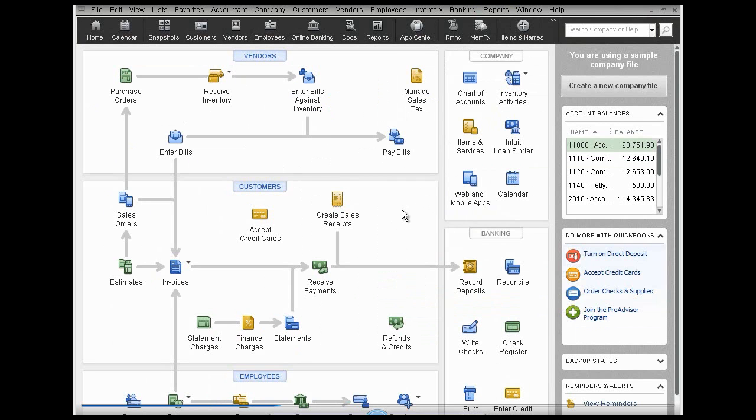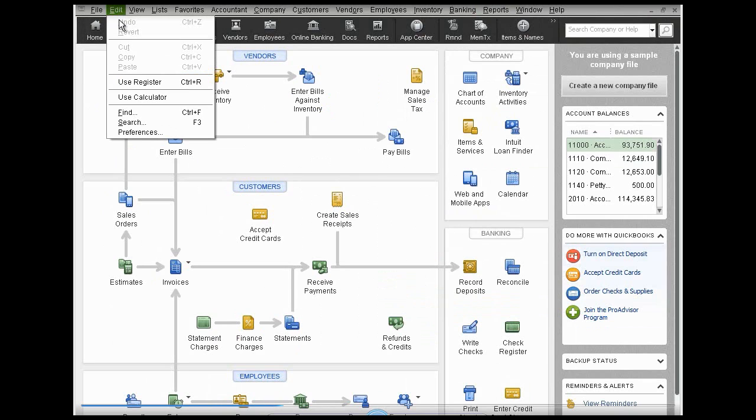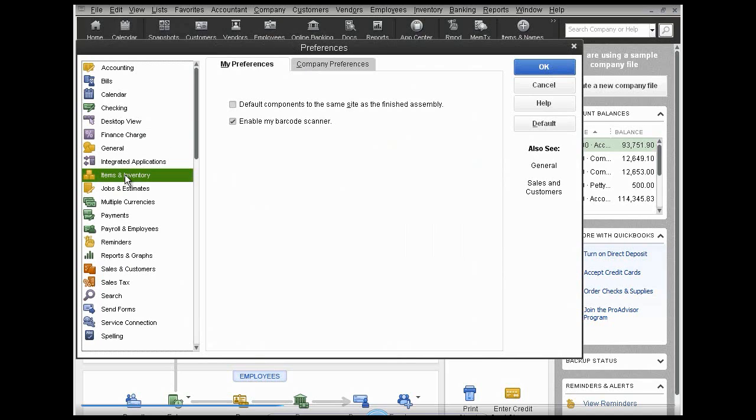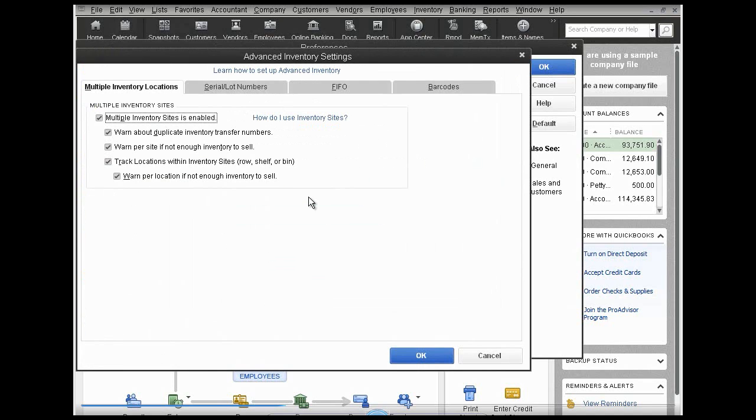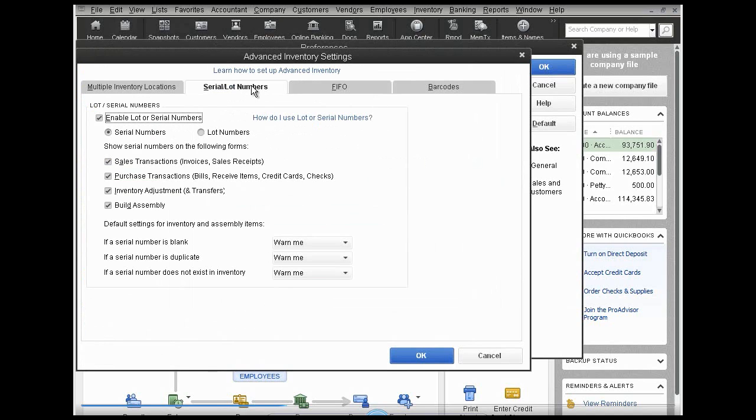Let's take a look at the serial number feature within QuickBooks Enterprise. For serial numbers, again, we want to make sure the feature is turned on. So we'll go back to Edit, Preferences, Items in Inventory, Company Preferences, and then the Advanced Inventory Settings. Go to the serial lot numbers. We'll make sure we have enabled the lot or serial numbers. Then we'll choose a serial number feature.